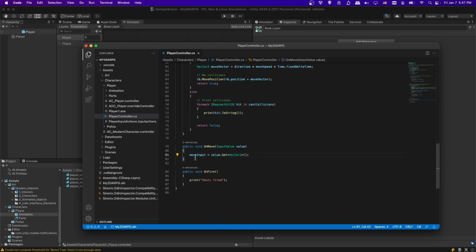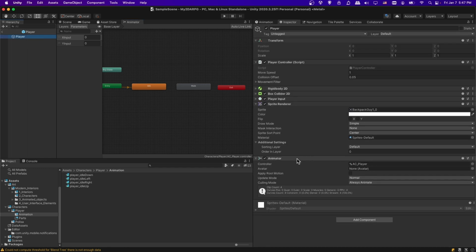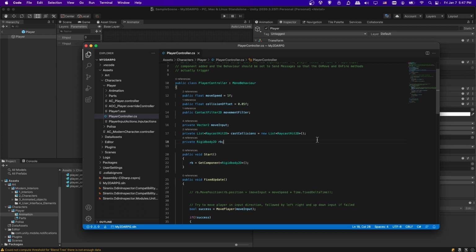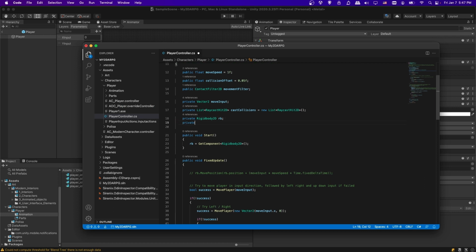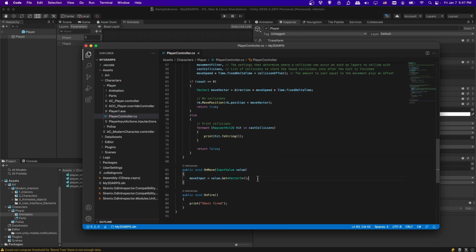So what we want to do with this move input whenever we get it is we also want to tell the animator that this value has changed so that it shows up for this animator parameters and can be fed down to the idle blend tree. So what we need in the script is going to be a reference to this animator component. So up here at the top, I can declare a private animator. And then when our script starts, let's get a reference to that. Animator equals get component.